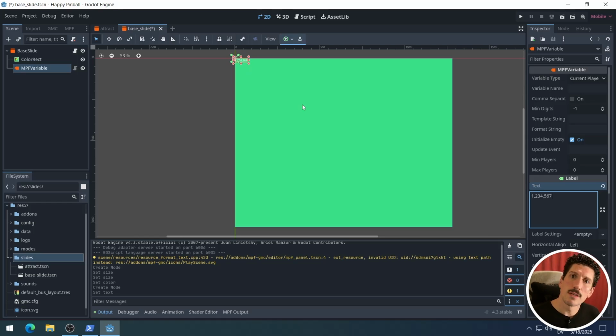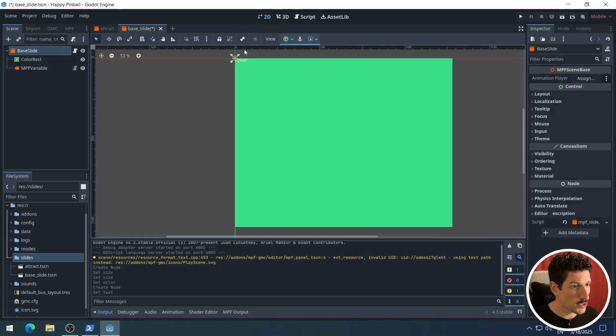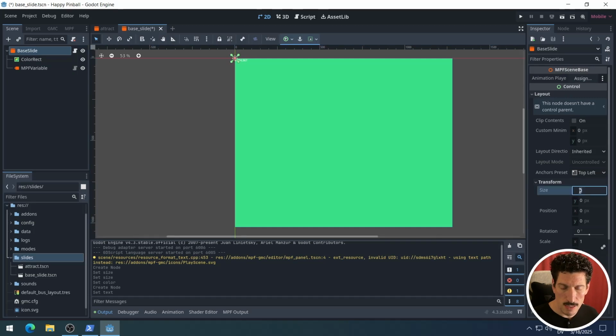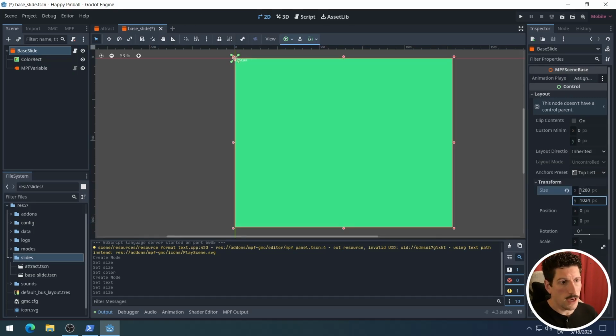But here we can do a little bit with Godot's layout engine. So we could just manually say where we want it to be, but we can also take advantage of the fact that we are in containers here. So one thing that we'll want to do is we'll want to set our base slide, which currently has no dimensions. Let's explicitly set our base slide to be the size that we want. And that's under transform size 1280 by 1024. So now you can see the outline of that base slide.